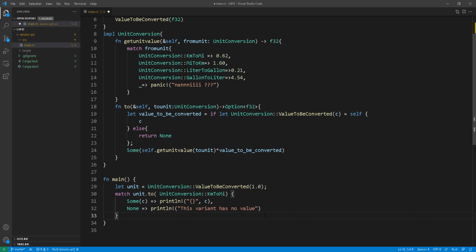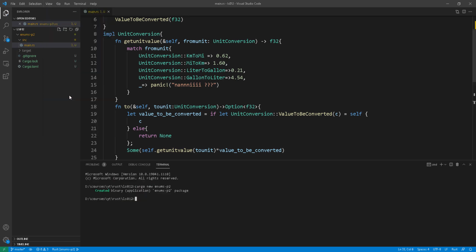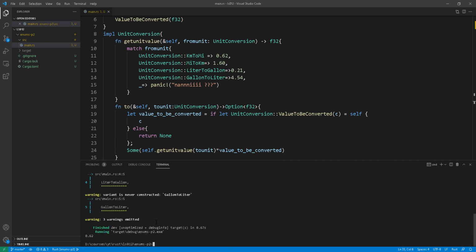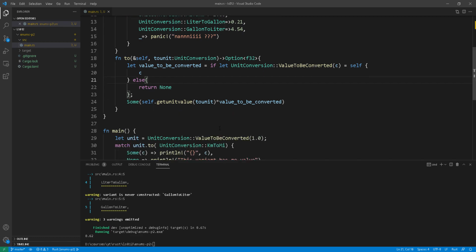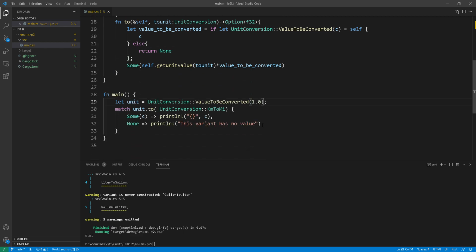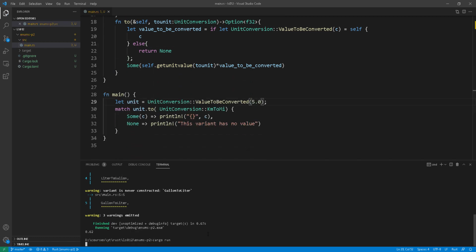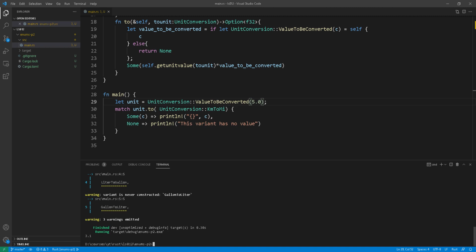Now we made use of Option. Let's run it and see if this is going to work. Cargo run. There you go. It did actually work. Let's change this value here to 5 just to show you properly. Great, so that's working. An alternative way to achieve the same thing is to use the unwrap function that comes as part of the Option enum. Let me show you how this is done.